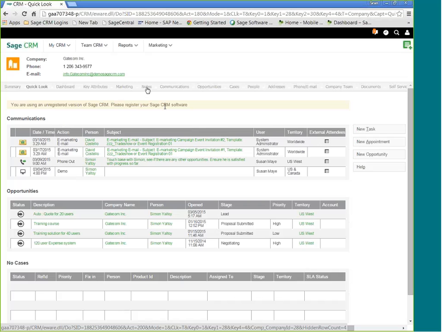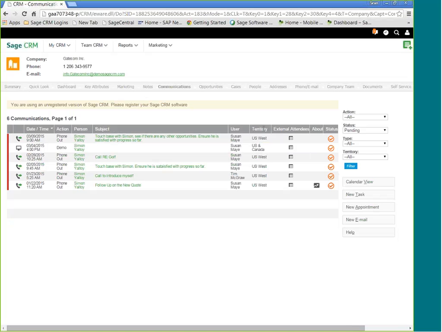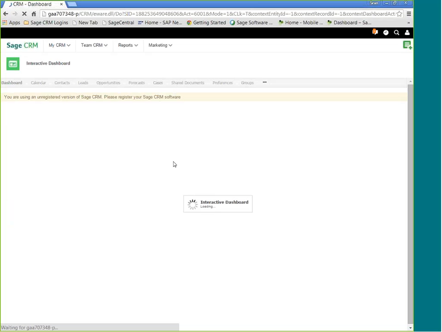You can have notes in here, communications, again, just like the quick look, when was the last time we reached out to them, when was the last time we emailed them, called them, all the information that you might need. Let's jump back over to the home screen.